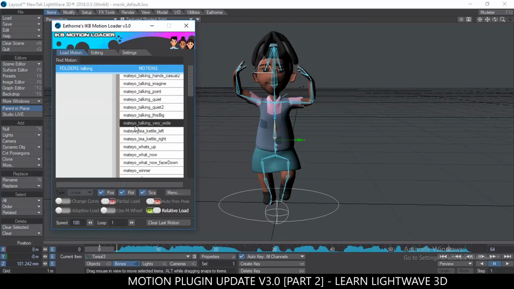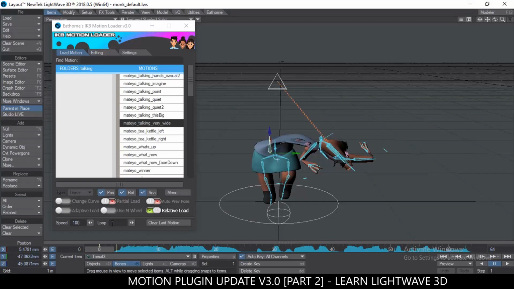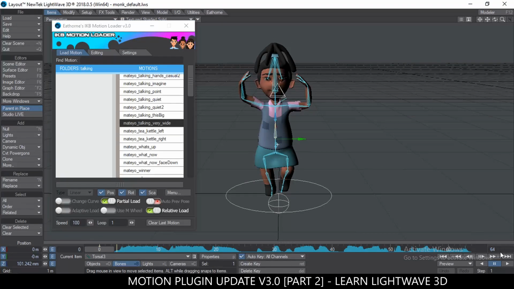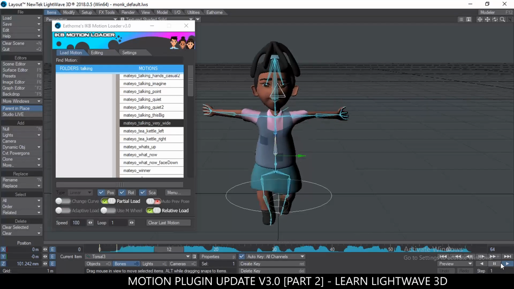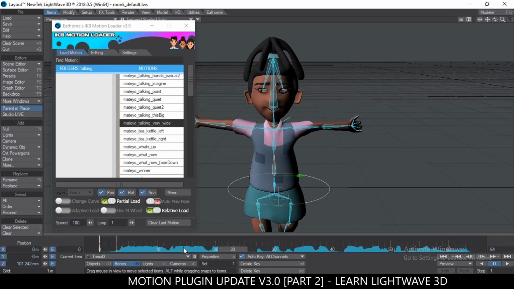Now, if partial load is not selected and I just load this, I'm going to have very weird results like that. If this happens, don't panic. Just select partial load and make sure you load it that way. If all fails, just remove partial load and select the entire body and load the motion, then everything will be back to normal. So as you can see, this is well. I want on the last well to have a different pose.